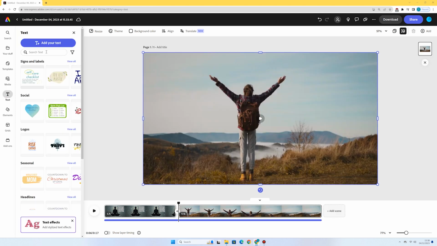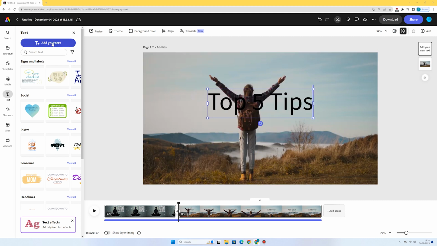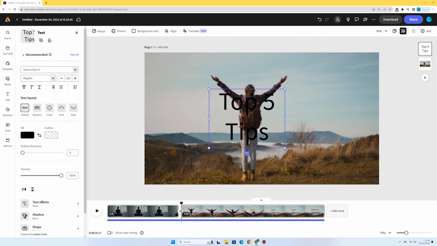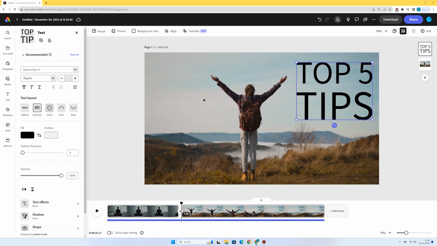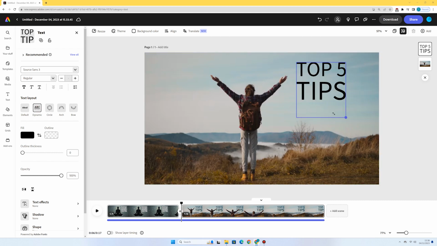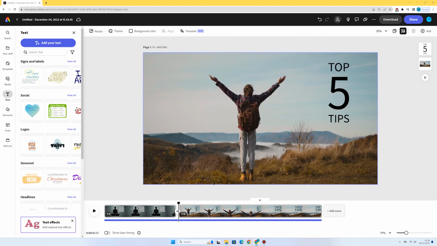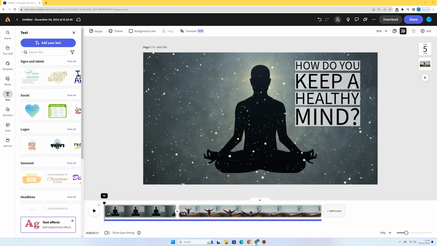So I'm going to go to text, add your text, and I'm just going to write top 5 tips. Again, I might make each of these words go on different lines. Just click away from the text, put it in a nice space where it's going to stand out. And I'm going to go for that dynamic style again. There we go. I think that looks pretty nice. The number 5 nice and big. Let's put it there. Again, going to just drag my playhead to the start here and press the play button and see where we're at.